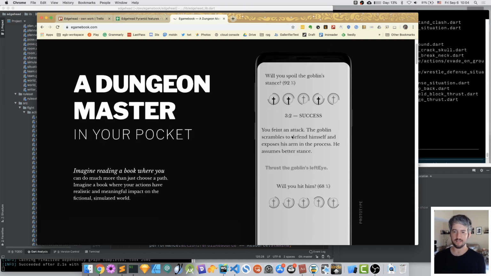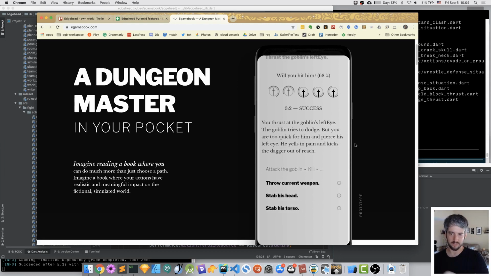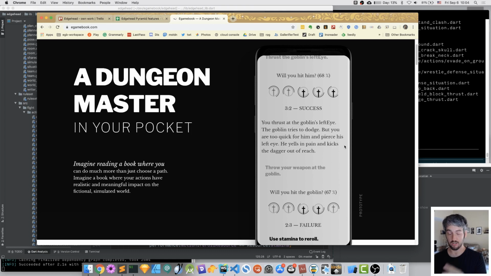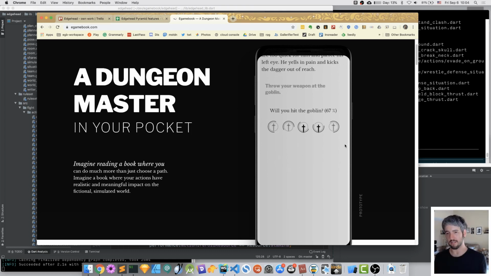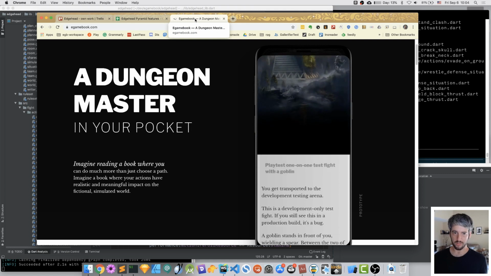This is what the player will see. This is obviously just a prototype, so not the greatest, but in general it's going to be mostly text and just a little bit of animation here and there. That's it. Okay, so that's what we're building.